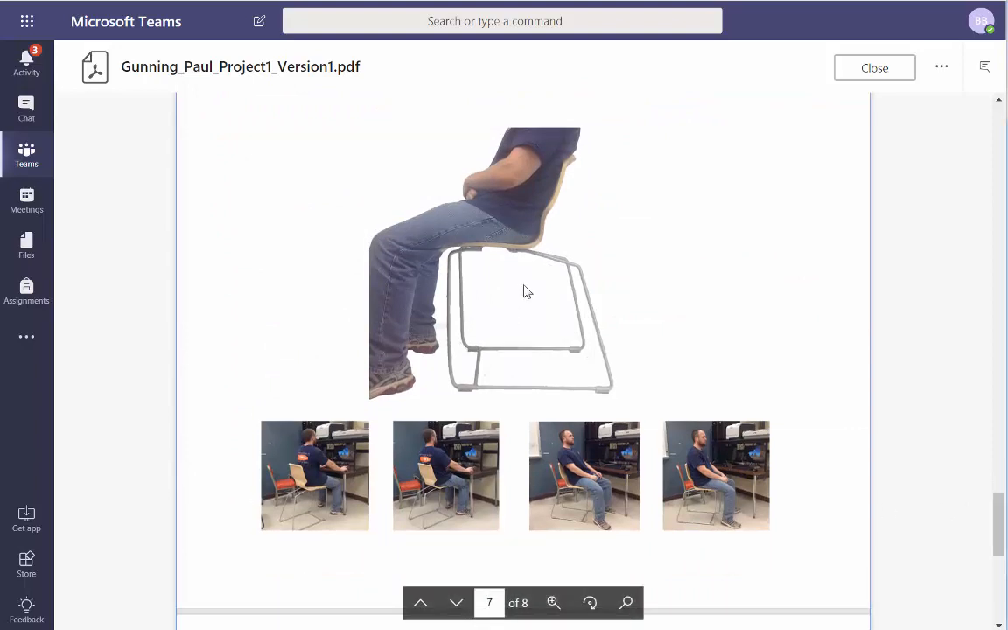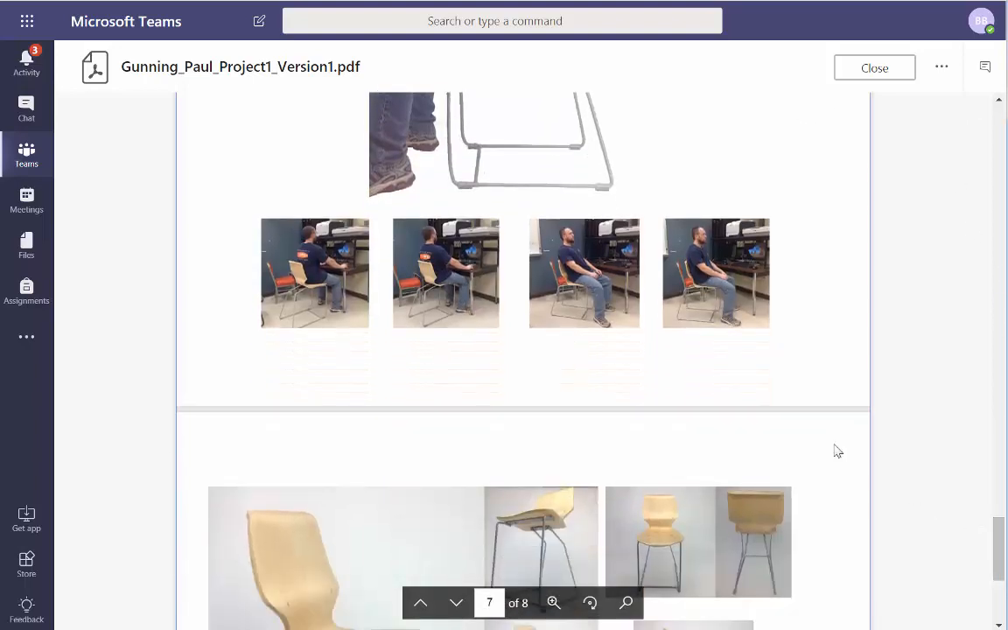Let's not cut off feet. Let it be about the product. So somehow we got to make this accentuated and the person sitting in it less accentuated. And man, you can't take photos like this. Right? You took a picture of a chair in studio.